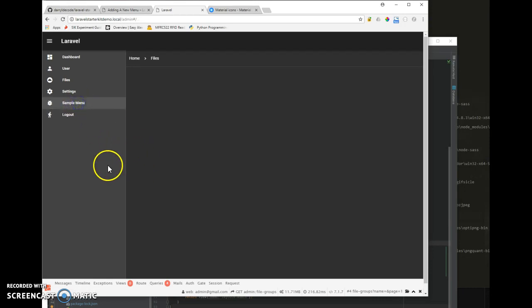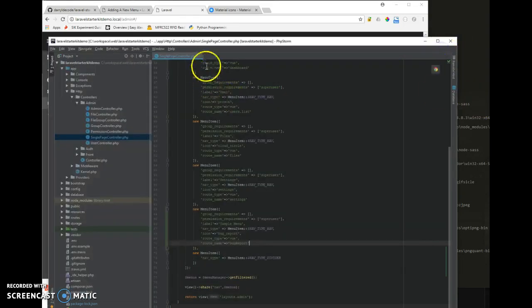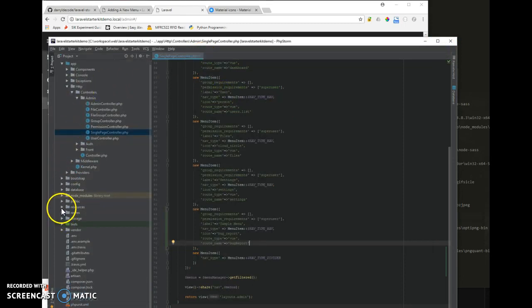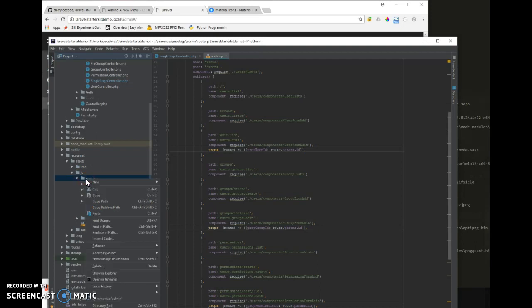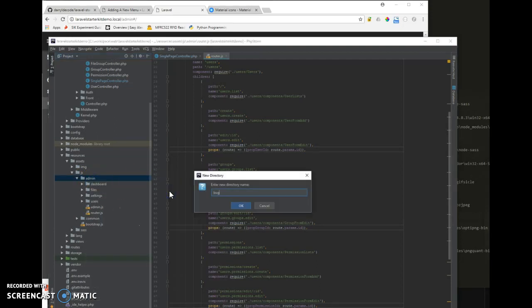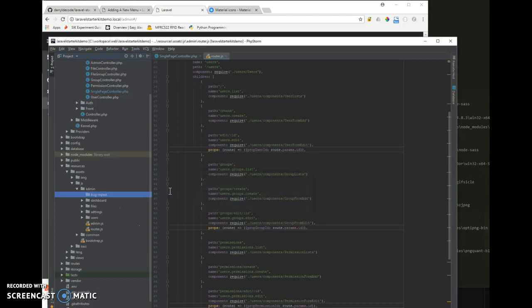But this menu doesn't do anything. There's nothing in here because it just displays this menu, but there is no Vue route for this one. So let's add the Vue route for this menu. To do this, we're going to go to resources, assets, JS, the admin folder. You will see here the router. Let's say we have a new page which is a bug report. So we'll go here in the admin, add a new bug report folder. And let's add a Vue file.